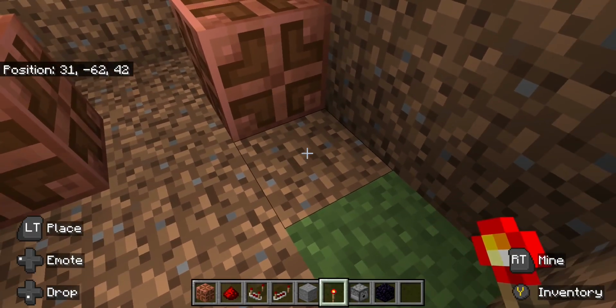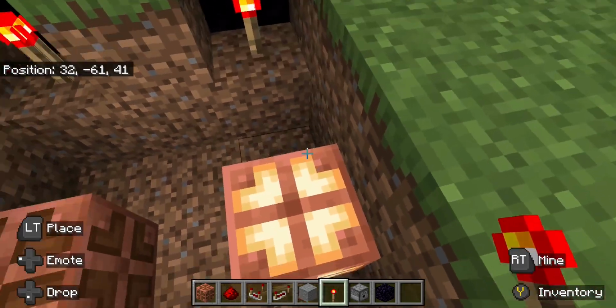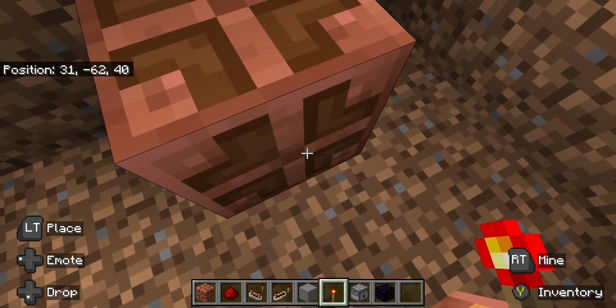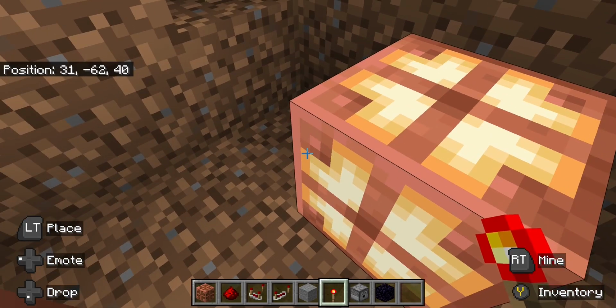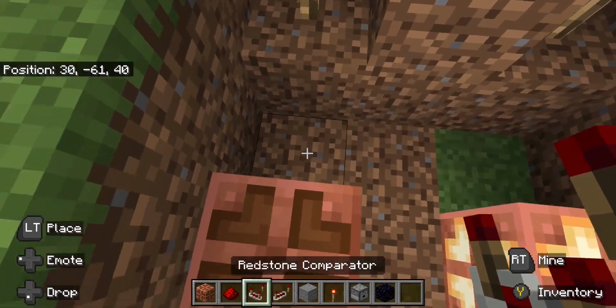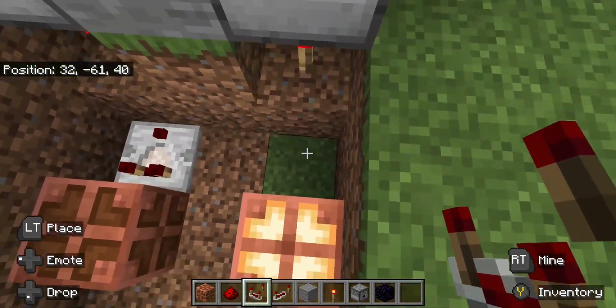So what you're gonna wanna do is go ahead and power it, and this needs to be on. One of them always needs to be on, and one of them always needs to be off for this system to work. Okay, next up, you're gonna wanna put a comparator in front of both of them.